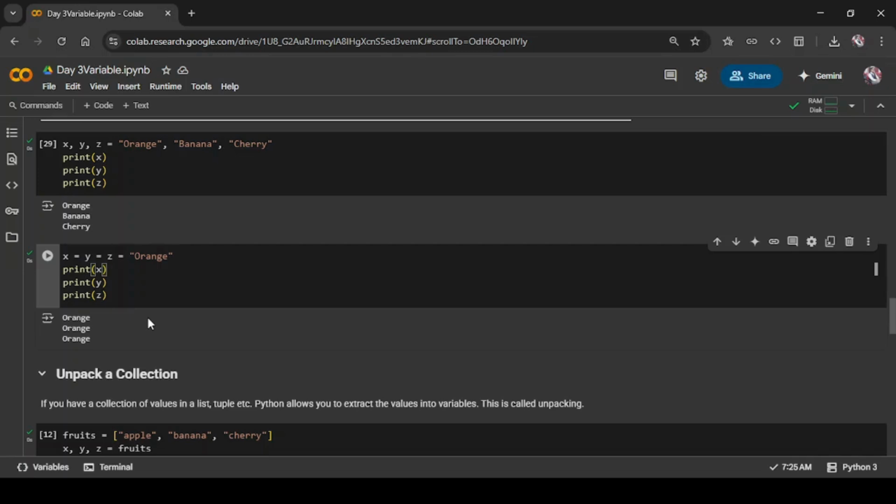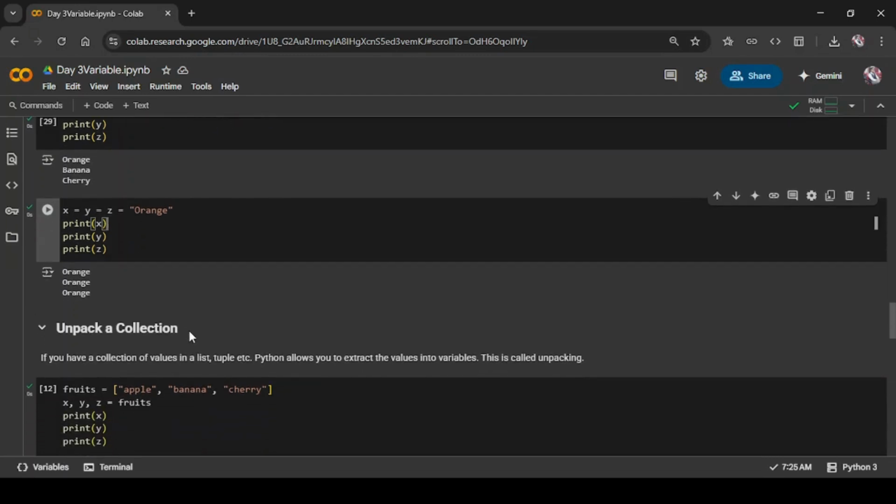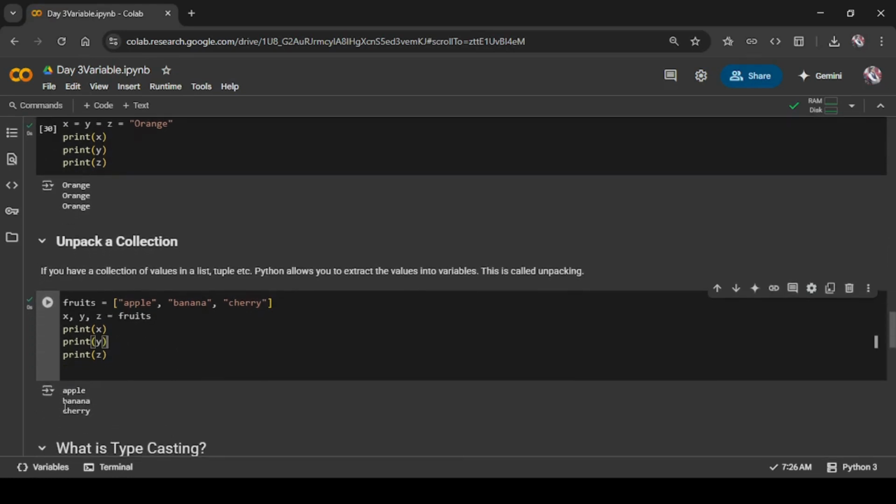Python allows you to extract the values into variables. This is called unpacking. Just understand it with an example: fruits is a collection which stores apple, banana, and cherry. You want to contain them in different variable names, so just do x, y, z equals fruits. This is the syntax for collection unpacking. I have written print x, print y, and print z. So let's see the result. After running this, you can see apple, banana, and cherry.